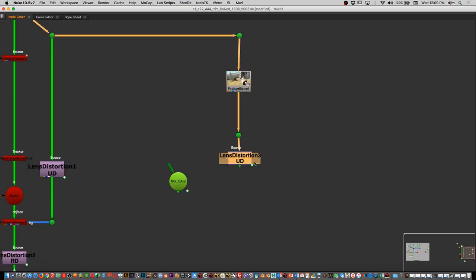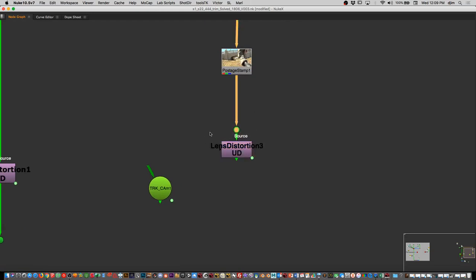All right, so let's go through the lens distortion. So it undistorts the plate. Now we're ready for modeling. So we put the model builder here, and we connect it to the source.